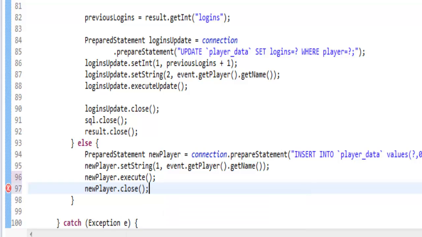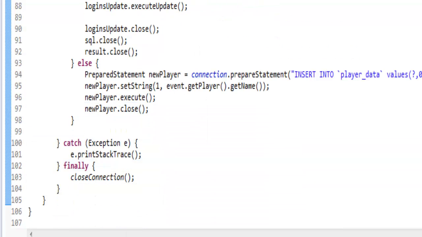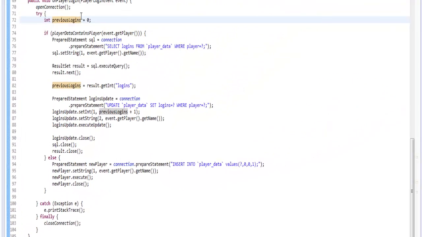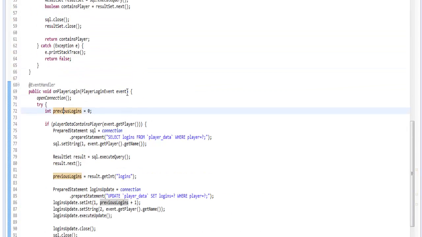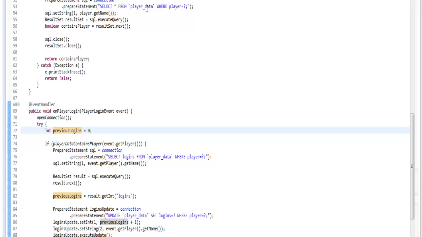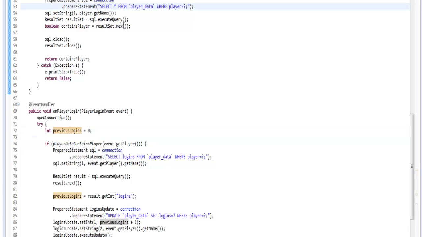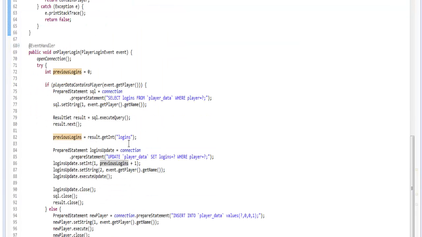So that's a nice quick thing to do right there. So that's how that works. So in recap, we're going to define a new integer variable called previousLogins. We're going to check if the player data table contains the player's name, in which we select everything from the player data table where the player's name is equal to a question mark. If that result set is empty, we're going to return false, otherwise return true.